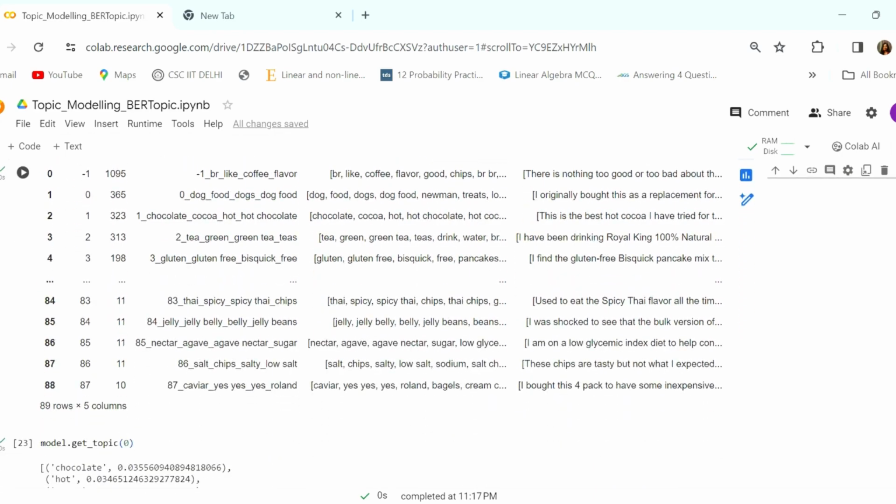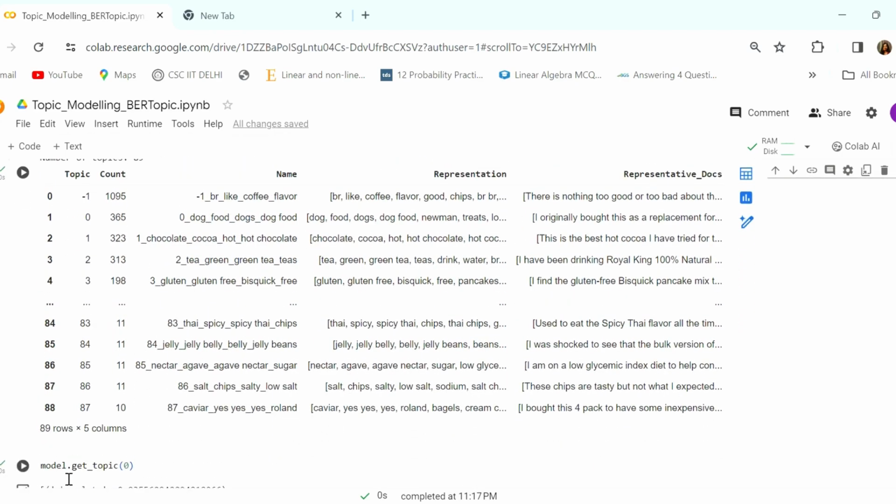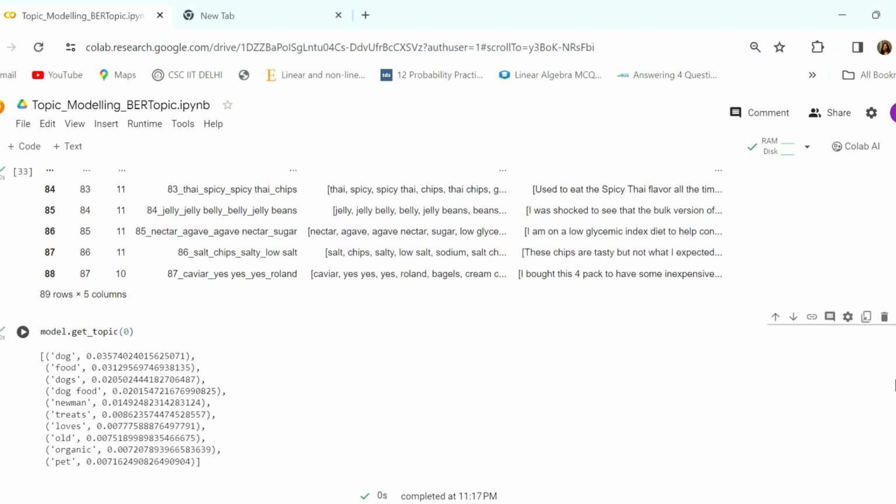So now if I print the word representation of the first topic, let me run this code. Now you can see it contains dog, dog food, dogs. Oh, just see how beautiful it is, right? It contains dog food as well. So now you're more clear, right? They are talking about food related to dog.